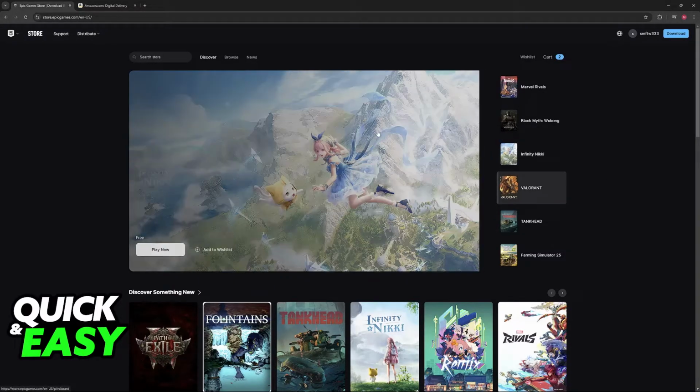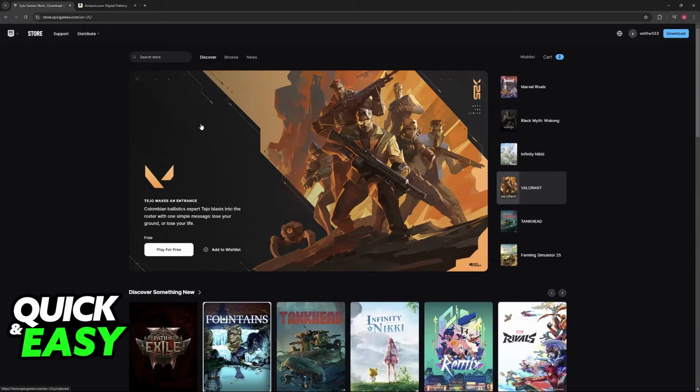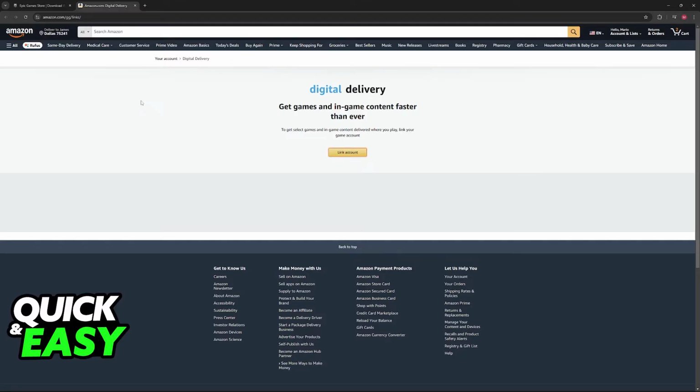So all that you have to do to establish this link is to use a web browser. So you can do this on your computer or your phone. I recommend doing it through a web browser on your computer, but it doesn't really matter. All that you have to do is visit this website, amazon.com/gg/links. If you cannot go to this webpage directly, then just look for Amazon Digital Delivery or go over to your account page. You should be able to find it there.